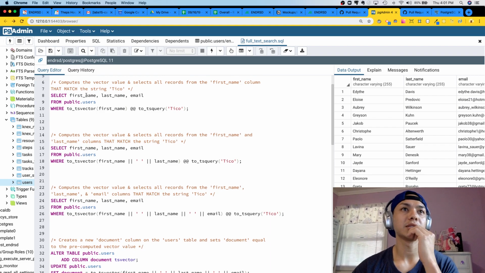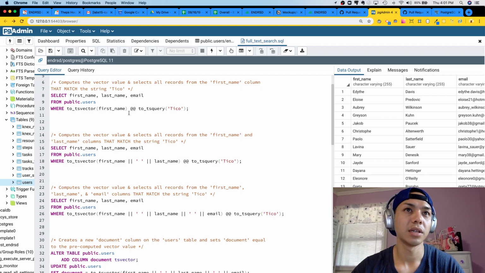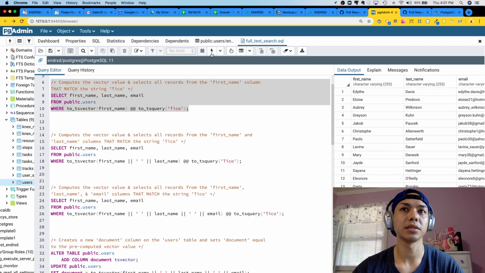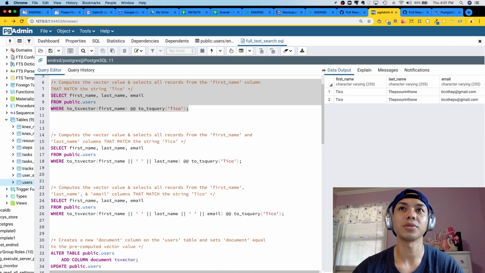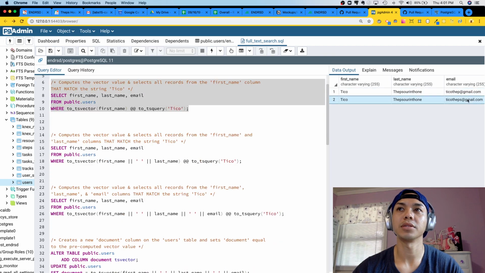Regular SQL query. Okay, so this query here uses something called to_tsvector and to_tsquery to match all records from the first name column. Any records that have the string Tico in there, just like it is here, will be returned. So let's highlight this query, run it. Okay, so we get 2 Tico records, because I signed up for it twice, with 2 separate emails, as you can see here.